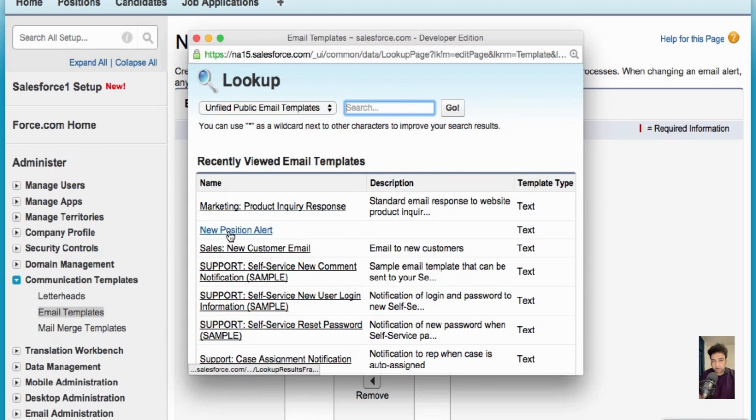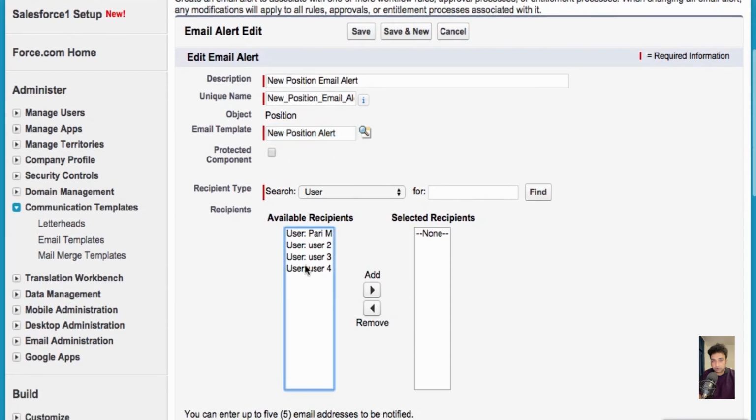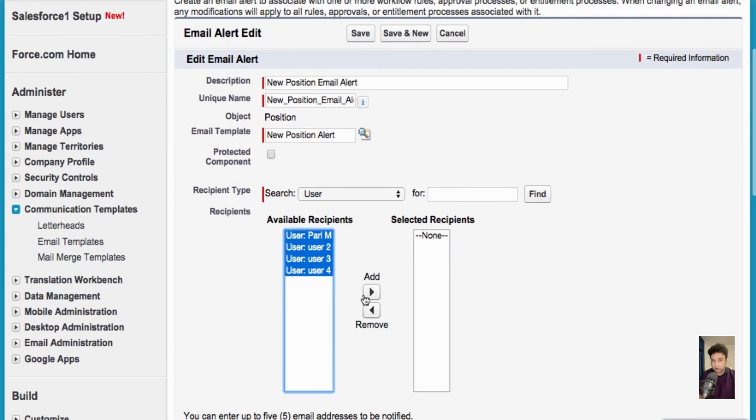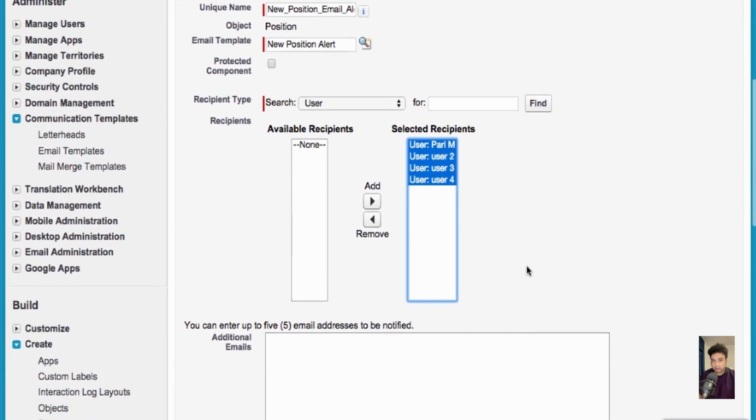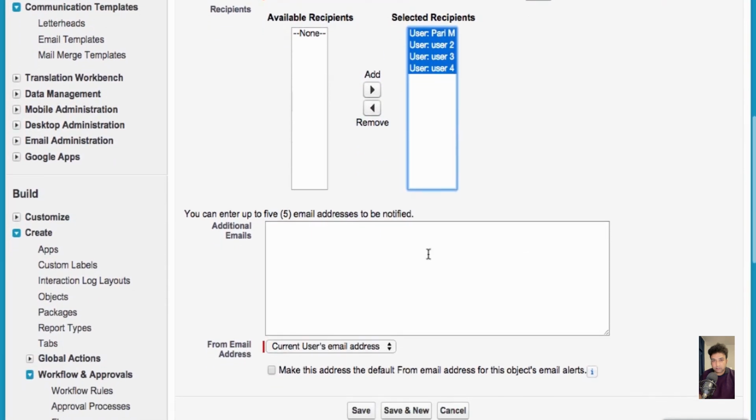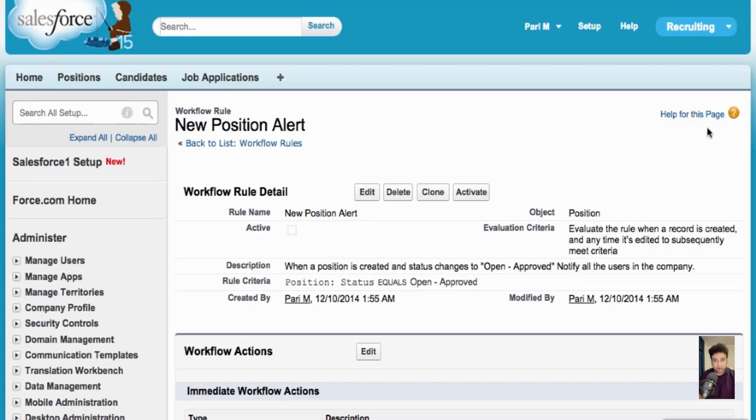The template is New Position Alert Email, and the recipients would be all the users in the company. If there were more users in the org, then I could add all of them as recipients of this email. We can also add 5 external email addresses. I can save this workflow action and activate this workflow.